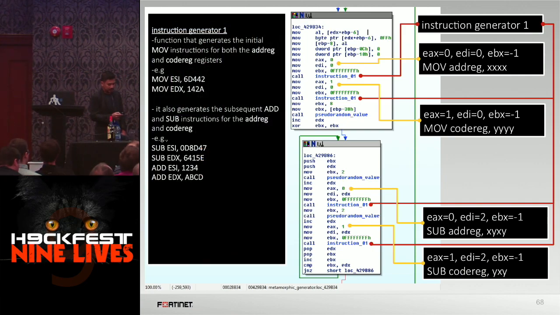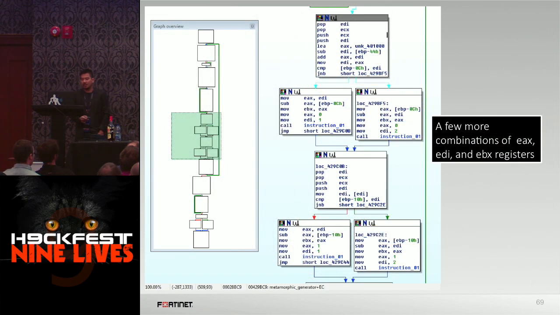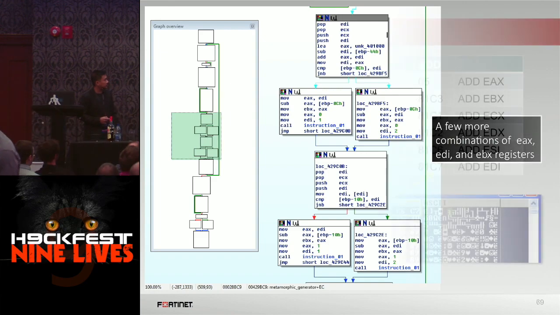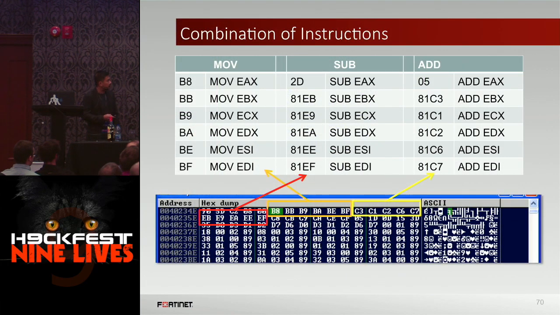So it is not fixed. That's why the metamorphic algorithm will generate different sets of code. And this one also generates the second. These are the combinations of registers. For example, if it generates B8, it will get MOV EAX. If it generates C3, it will get ADD EBX. It depends on the generated value. It will look at this lookup table for which kind of register it needs to use.